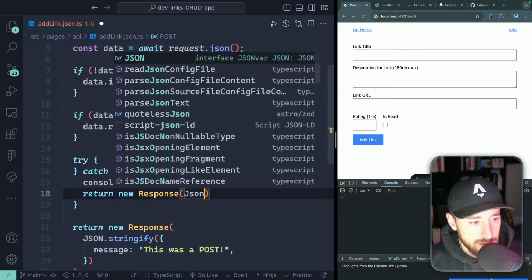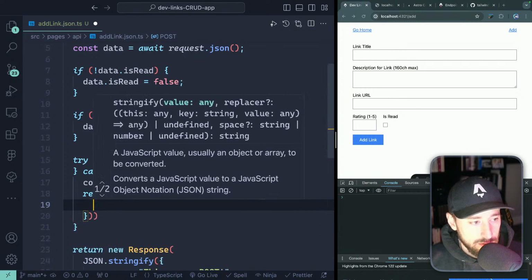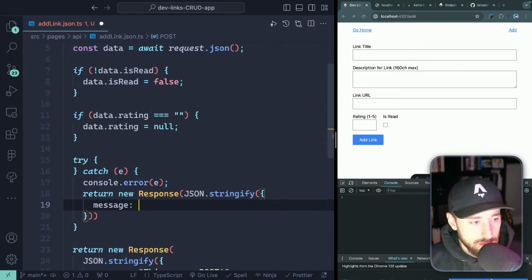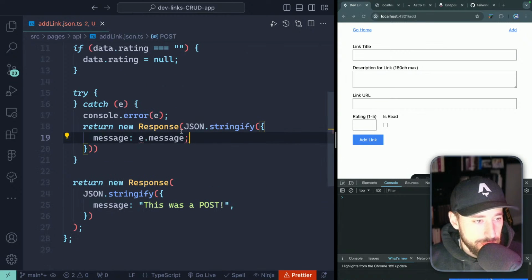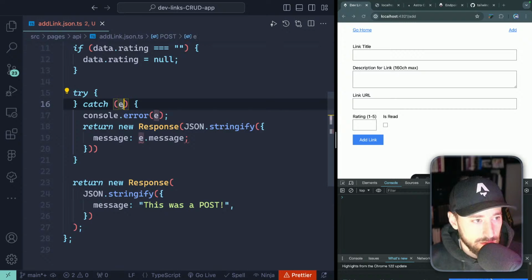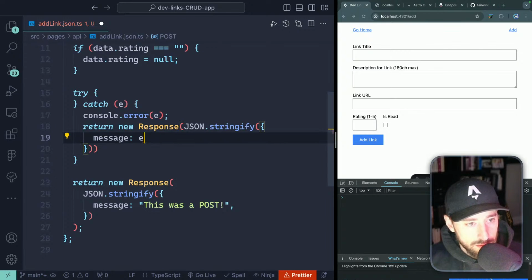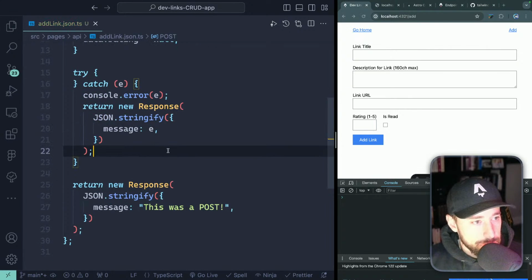Where we'll JSON stringify a message that is the e.message. See, this thing doesn't know what it is, so let's just console log the e and call it a day. So that should be good.